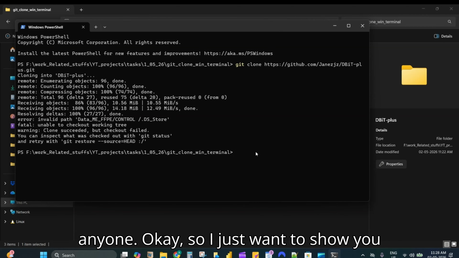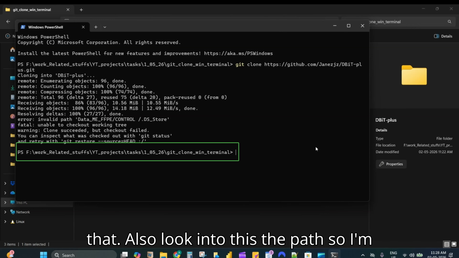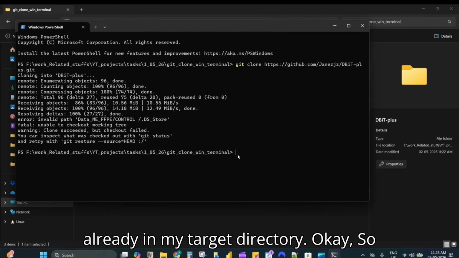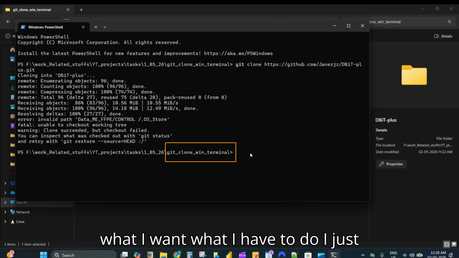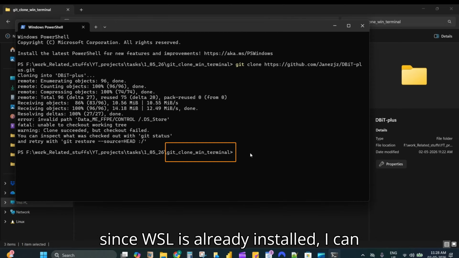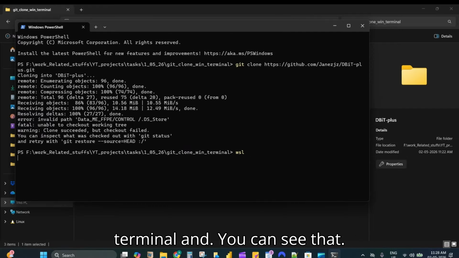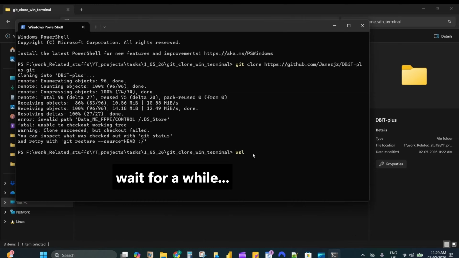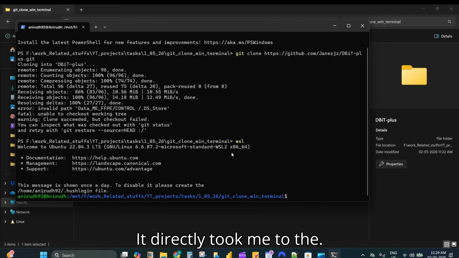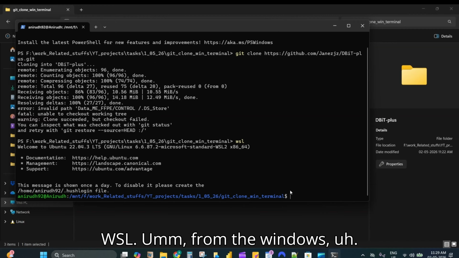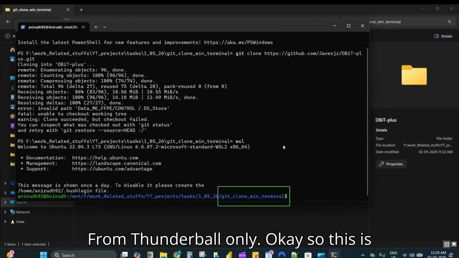I just want to show you that. I also look into the path. I'm already in my target directory. Since WSL is already installed, I can call WSL from the Windows terminal, and you can see that it directly took me to the WSL from the Windows terminal only. So this is what is interesting.